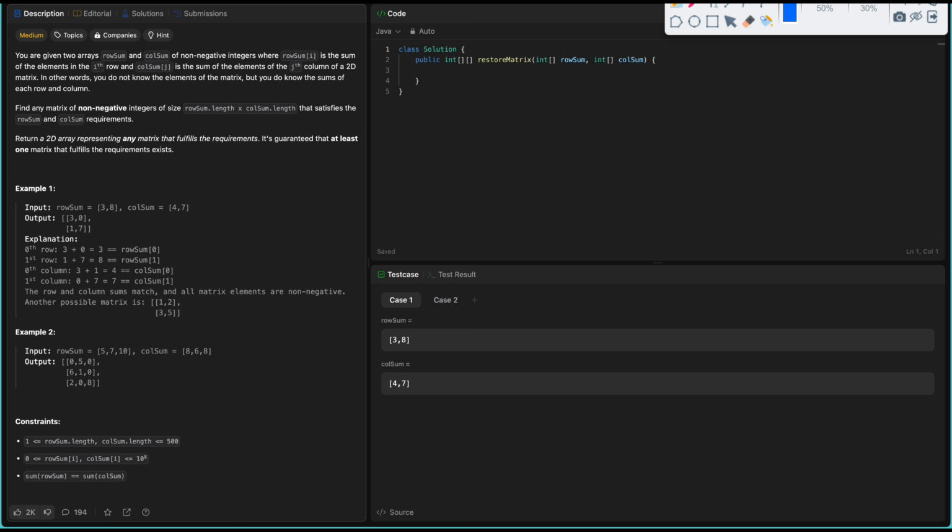So what we can do is, for each cell, we take the minimum value between the row sum i and column sum j, such that we ensure that we never exceed either of the sums when we are iterating to fill up this matrix. And why will this solution work? Because the problem guarantees that there exists at least one matrix that fulfills the requirement criteria.